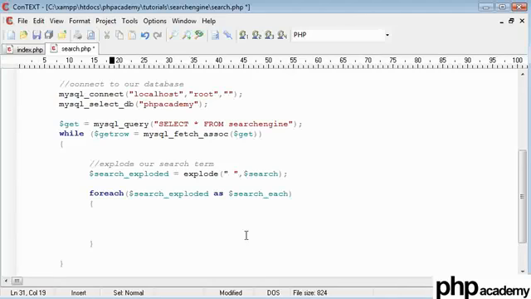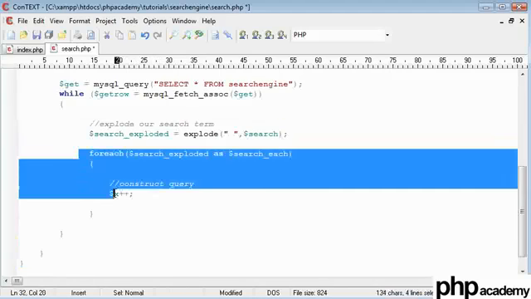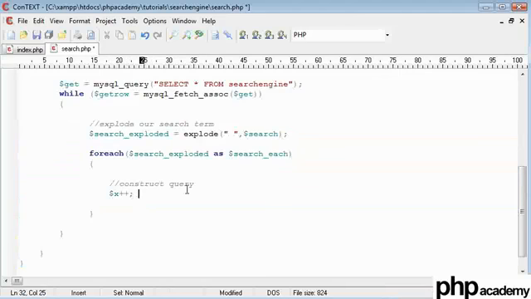Okay, the way this is going to work may be quite confusing. So construct query. We're going to say x++, and the reason we're doing this is because we are in fact looping through here. We're looping for each search exploded as search each, so we're searching for each term that arises. So in this case it will be PHP and then Academy. So x++ just shows us how many times this loop has gone through.